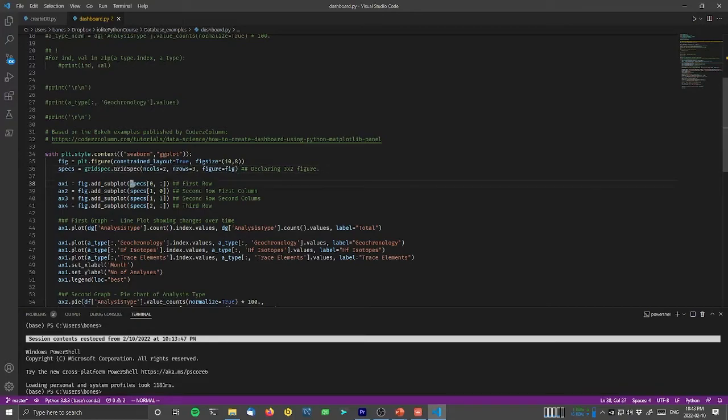So we're saying the first plot is going to be in the first row, and it's going to take up both columns. Then in the second row, the first pie chart is just going to take up the first column. Then the second pie chart is going to take up the second column. And then finally, our fourth plot is going to take up the third row, and it's going to take up both columns as well. So when we do this, we're returning an axis object that we can then use to create the plots.